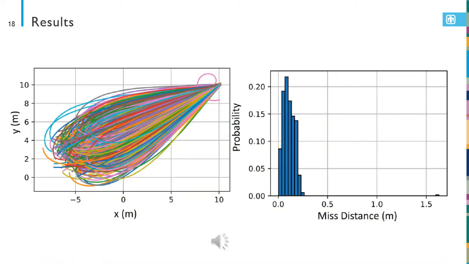Here are the results with 500 rollouts and the state and control input perturbations we have discussed. Most of the trajectories are able to hit the target. One particular trajectory in pink curves away from the desired position early, which corresponds to a missed distance greater than 1.5 meters.